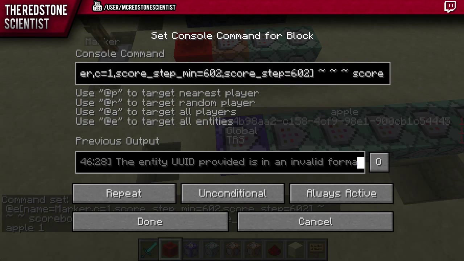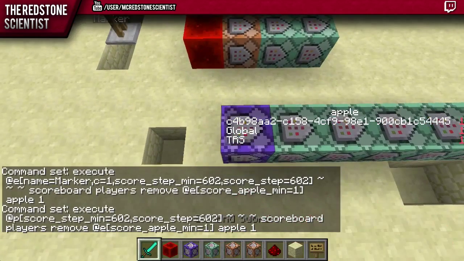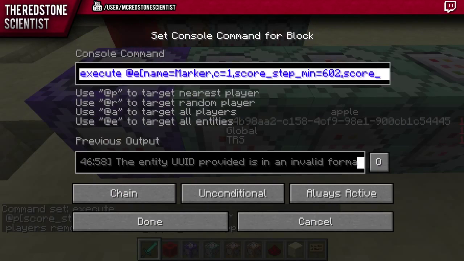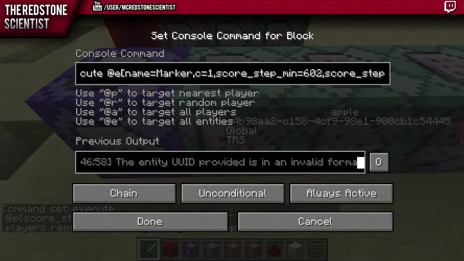Okay. Scoreboard players remove at E score apple. Okay, I done goofed. That was just for the purposes of testing. Right, so score... And that needs to be at P? Yeah, at P, because we only want it to happen once. This is just to check, so we don't have to put in any conditionals or anything. And then here, is this one necessary to be an execute?